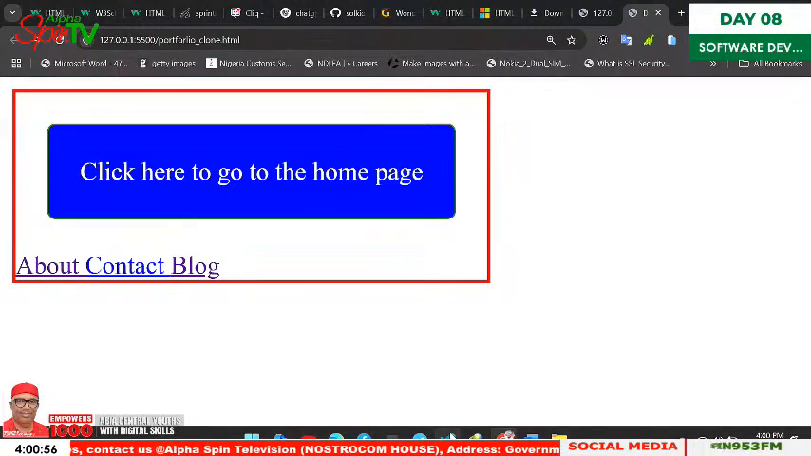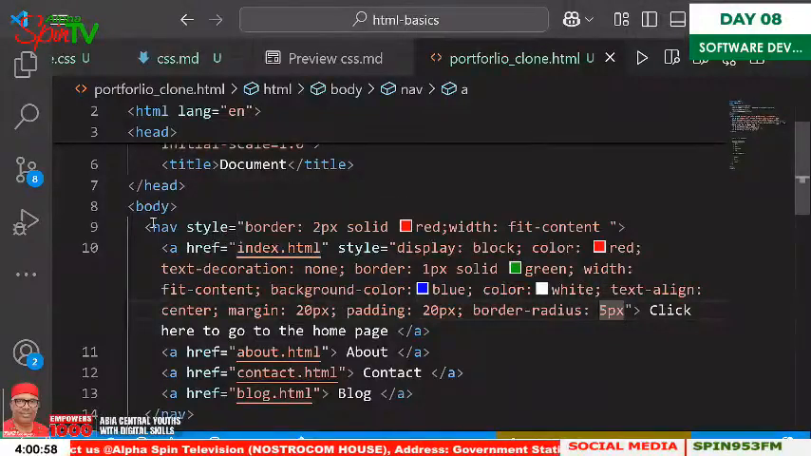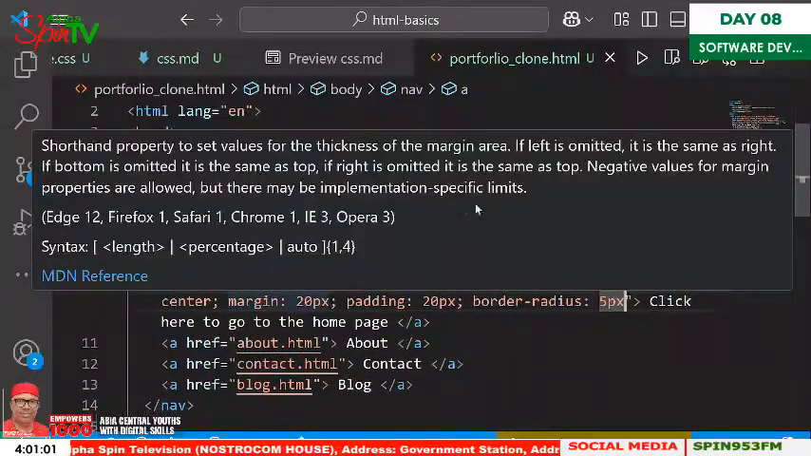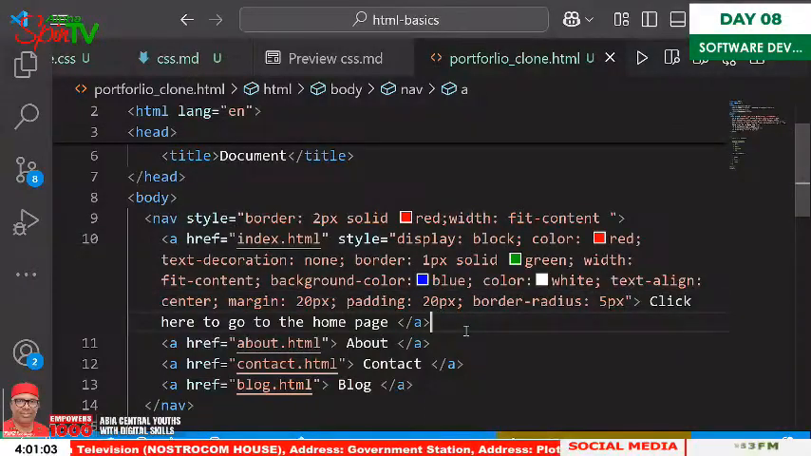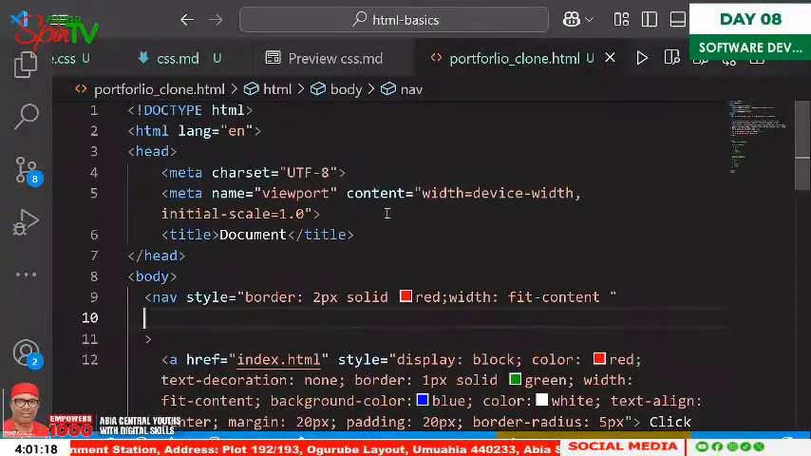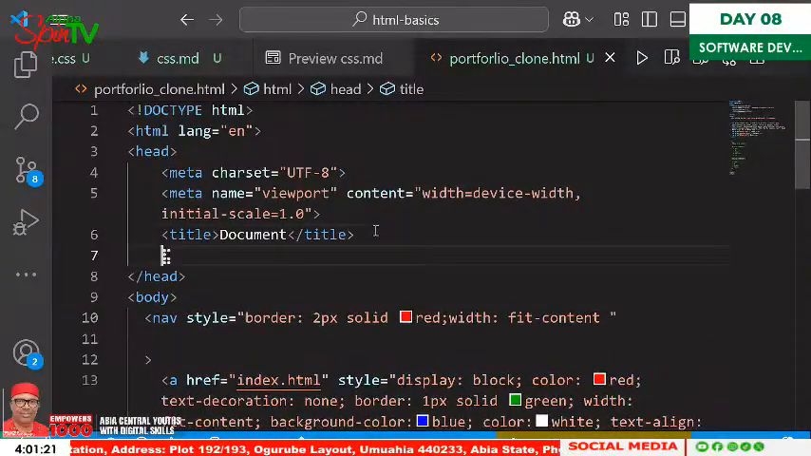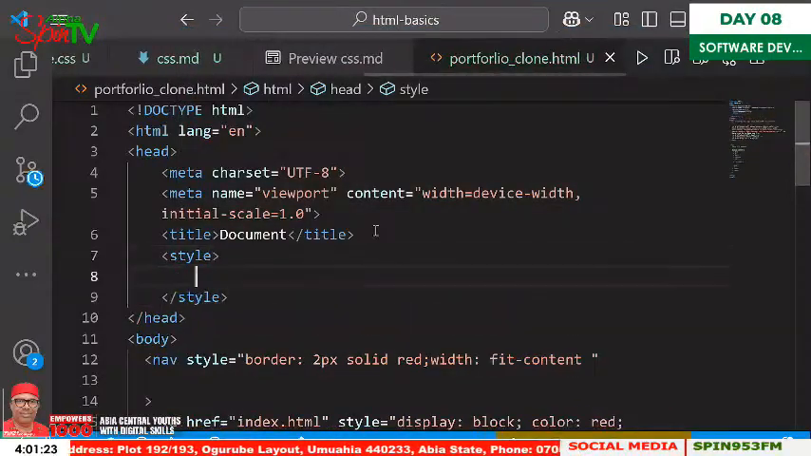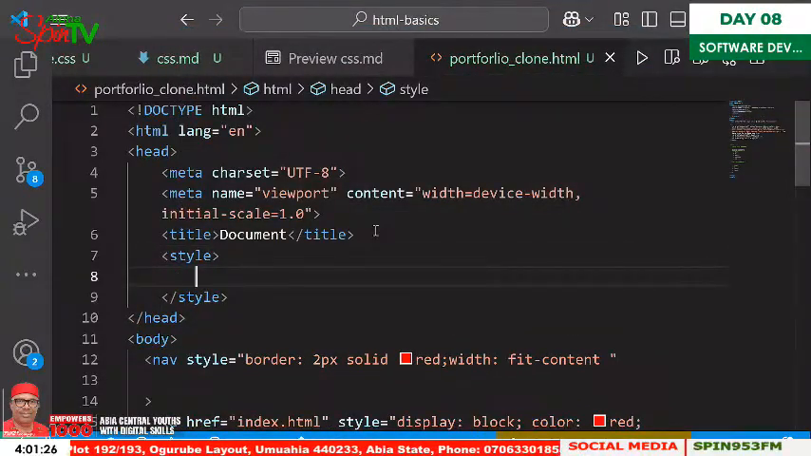So first of all, this is an inline styling. We did an inline styling, and I mentioned that inline styling is achieved using the style attribute. Are we together? Now, let's move over to the internal styling. Internal styling is done using the style tag. So there is a style tag in HTML and it's written as style, just like that.